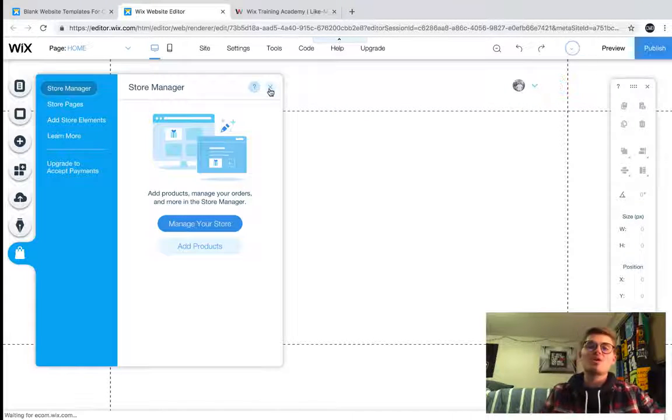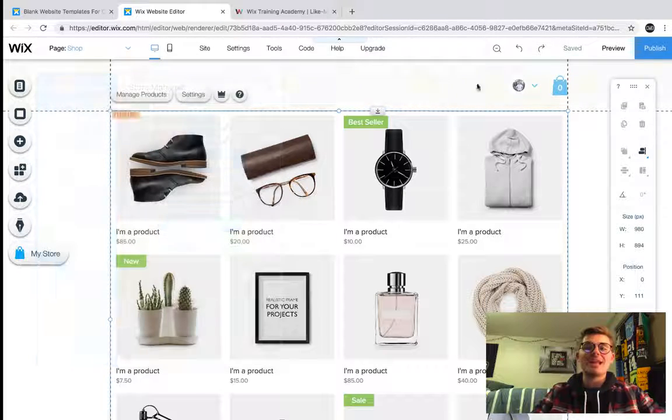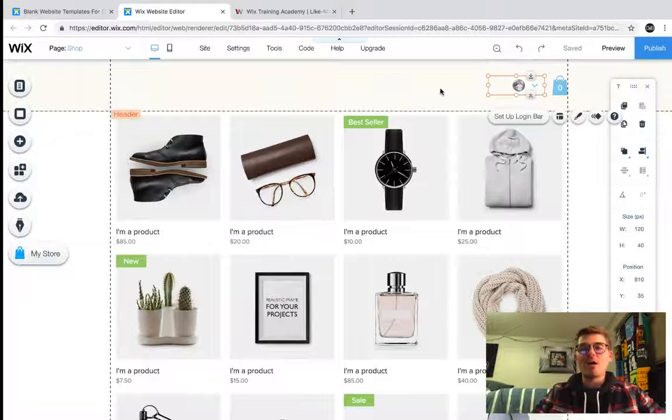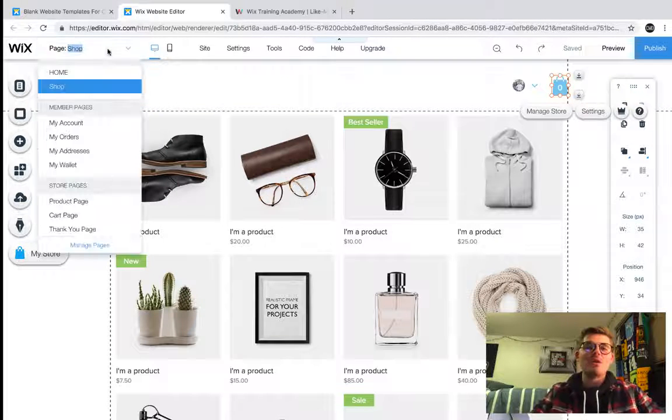Number one, it's going to add a store page to your website. Number two, it's going to add a member profile page to your Wix website. It's going to add a shopping cart. It's also going to add a checkout process. On top of that, it will add a product gallery with preloaded products in there, and it will add these member pages in here, such as my account, my orders, my addresses, my wallet, and you'll have all of your cart page, product page, and thank you page.